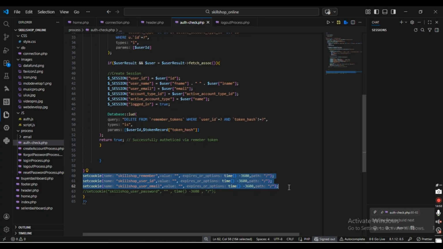So in this auth check.php file, the system checks if remember me cookies exist. It validates the token against a hashed value stored in the database and checks if it's not expired. If valid, it creates the session variables. That's why even after deleting PHPSESSID, the system automatically logs the user back in and generates a new session ID.